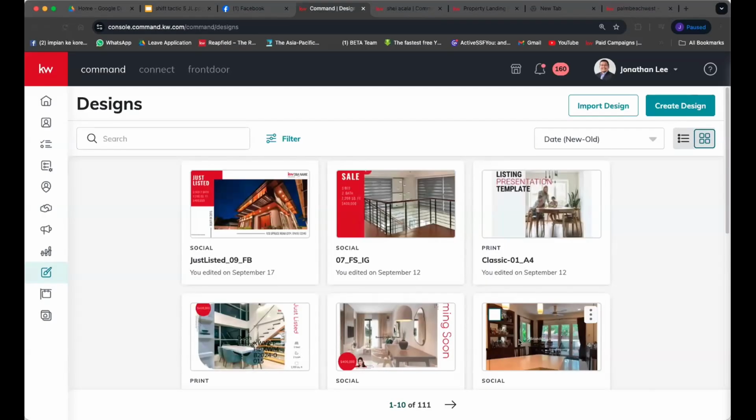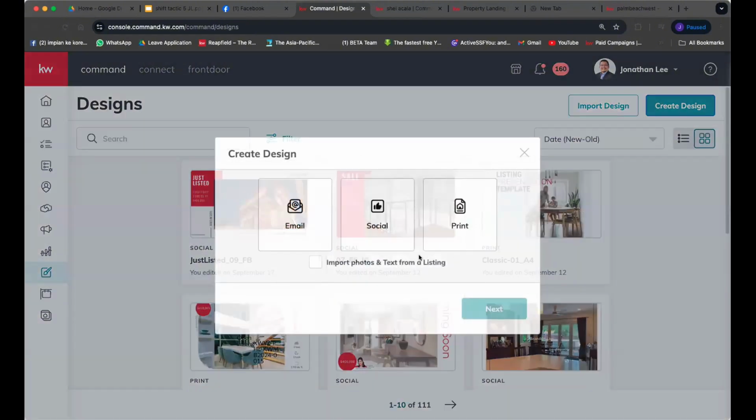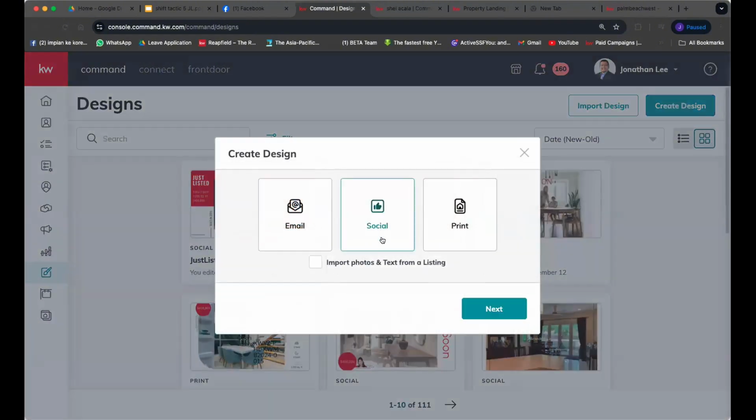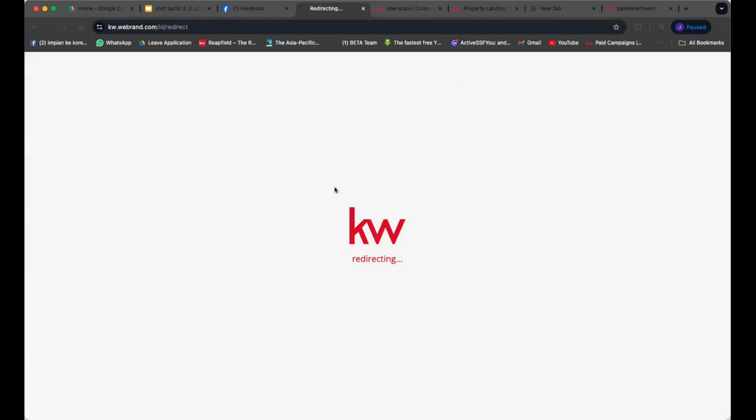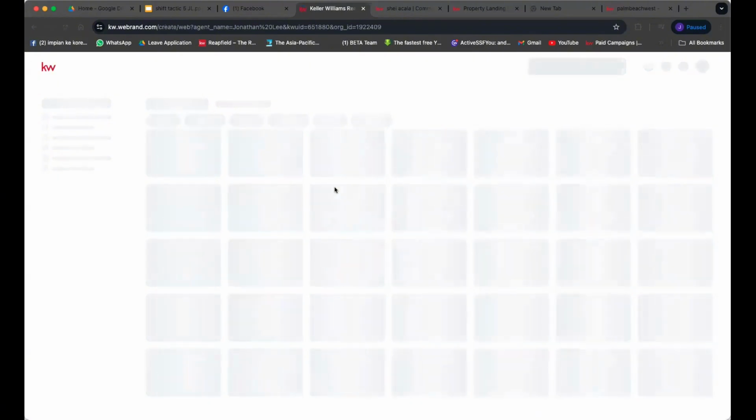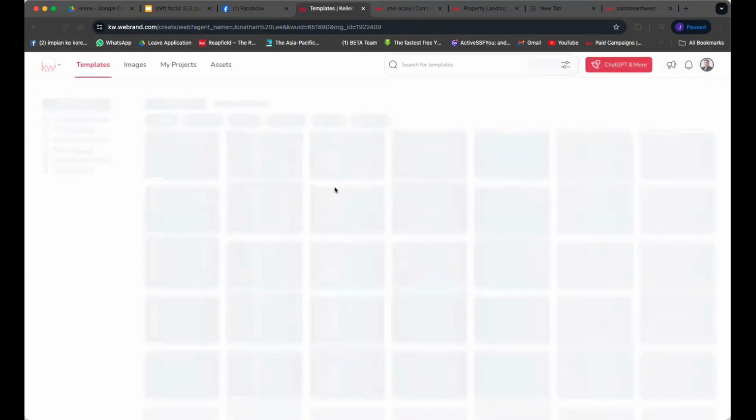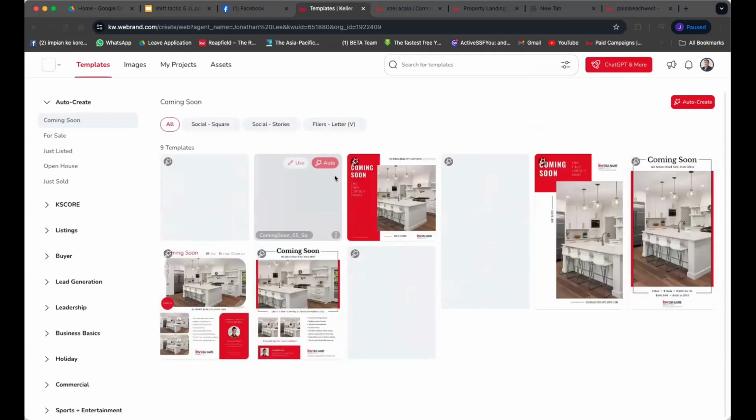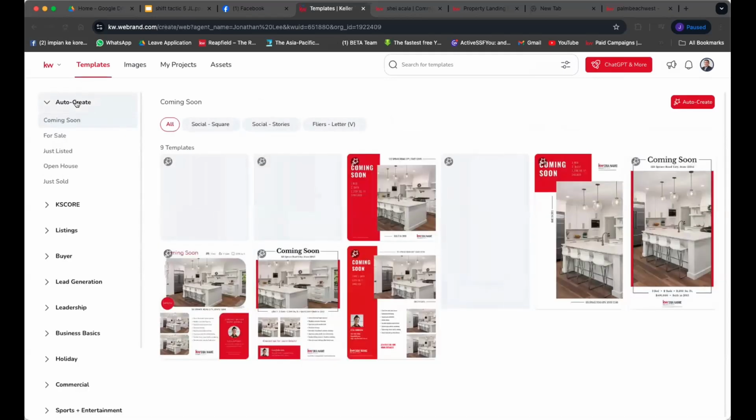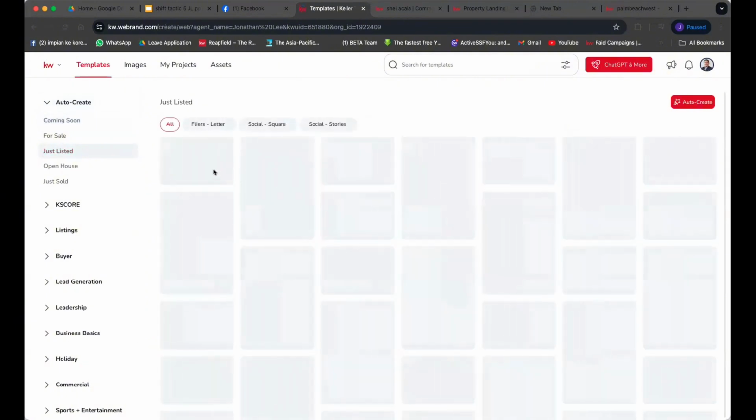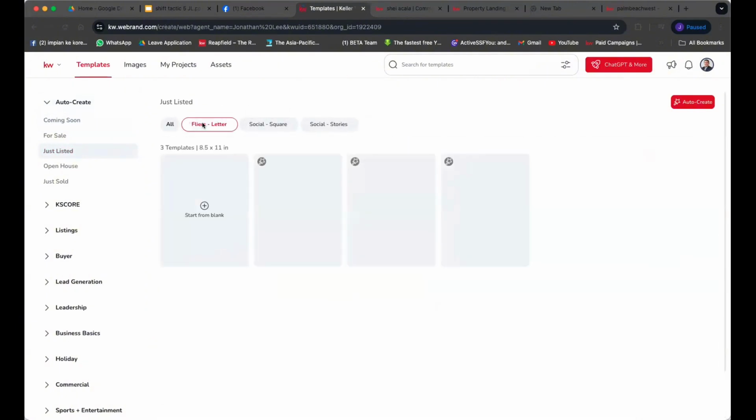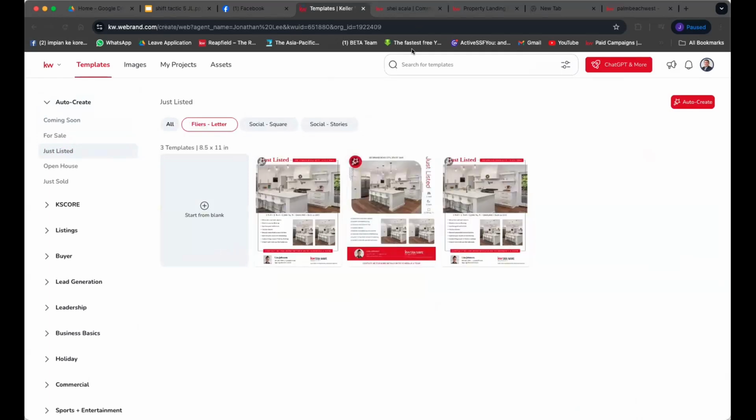There you go. So this is our command again. I'm going to create a design, assuming I want to do a social post. Right. Today there's AI right now in command that could immediately populate your template with your listings without you doing any adjustment. Let me show it to you. Go to this particular segment here called auto create and look for just listed. For example, you just listed a house and you want to do a flyer, a letter out to your clients right now. I'm going to use this one. I'm going to click on this and say auto.